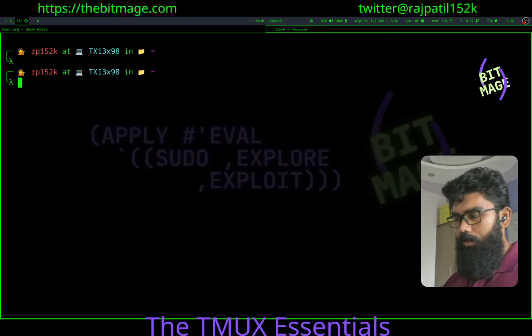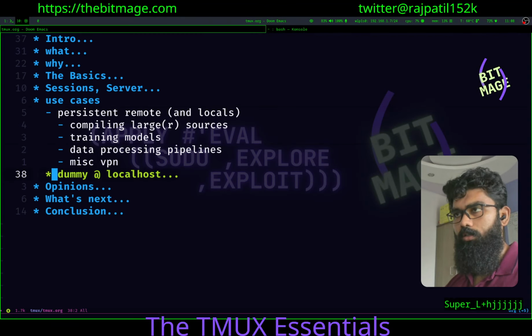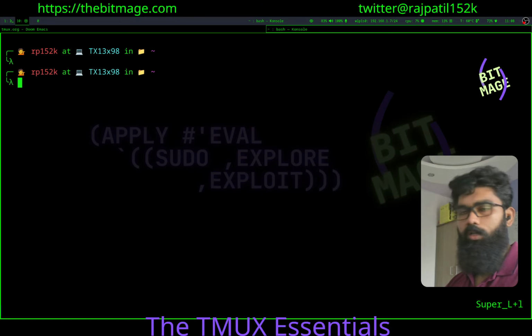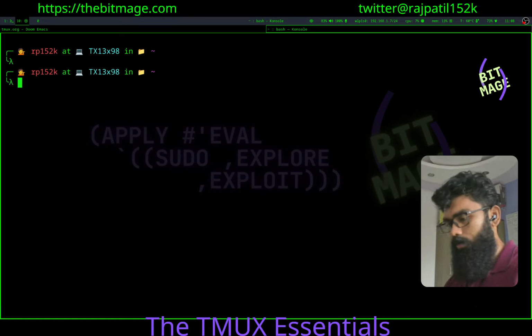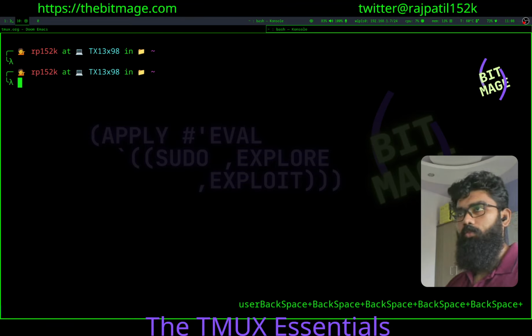But for now, with remote servers, let's simulate a remote session. For that, I will create a dummy user, dummy at localhost, and we'll attach to it and see how it works, how you would search into stuff and use tmux. So usually, let's assume, okay, that's not going to be a remote server. Let's useradd dummy.